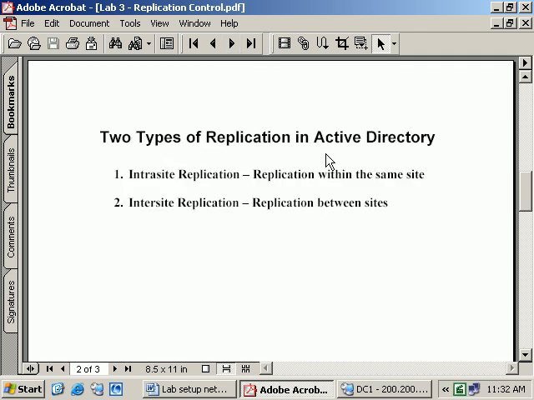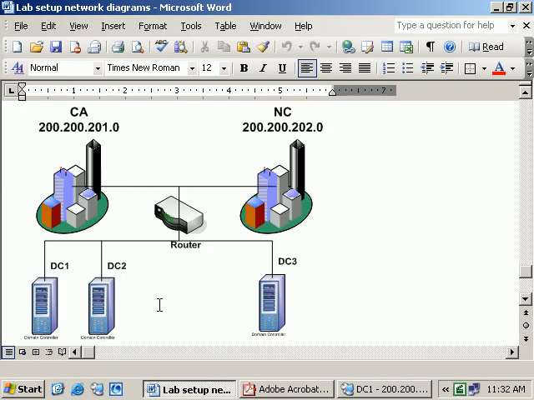There are two types of replication: intra-site replication, that is replication within the same site, and inter-site replication. Make sure you understand the difference between the two. Inter-site replication is replication between two sites, and the words look very similar: intra, inter. Intra-site replication means the replication taking place between the domain controllers within the same site. So within the California site, you have two domain controllers, and the type of replication that DC1 and DC2 engage in is called intra-site replication.